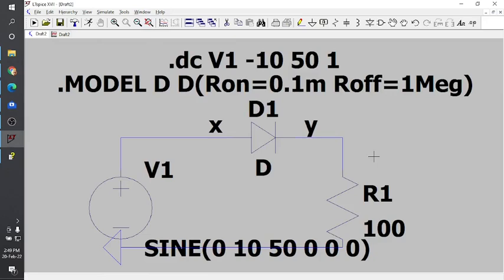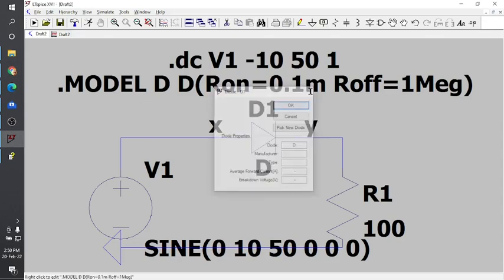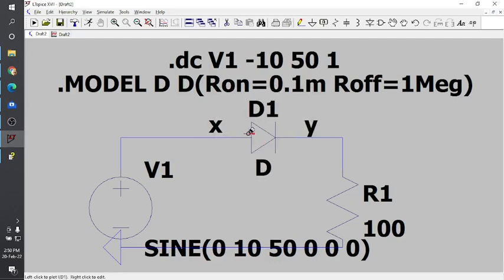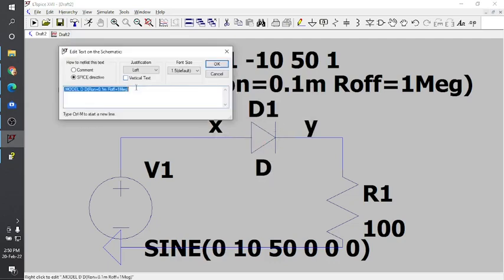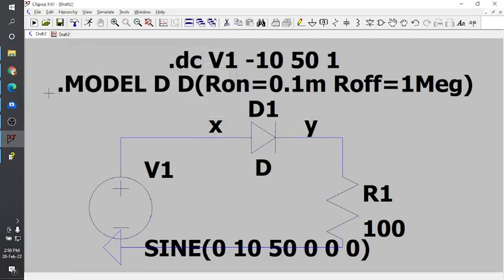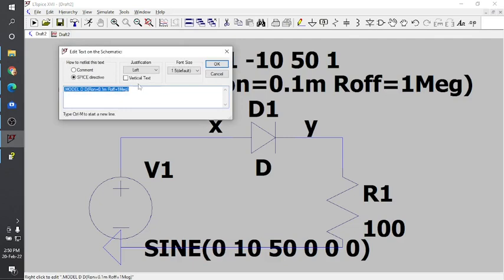So suppose I need, not ideal, but real data of the diode. So you have to first disable this ideal diode. Just go with your cursor to whatever command is here, and right click on it and put a comment here.